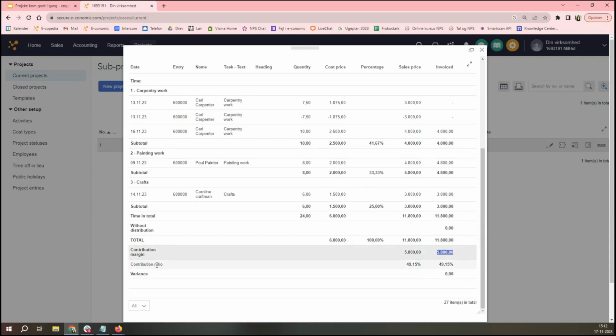Down here we have the contribution ratio, and that is the contribution margin as a percentage of the sales price. It gives an insight into the profitability of the project. So we can see that we actually earn a lot from this project.